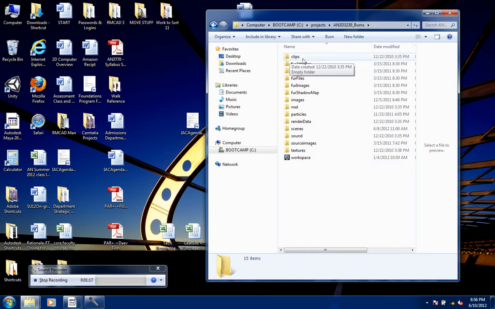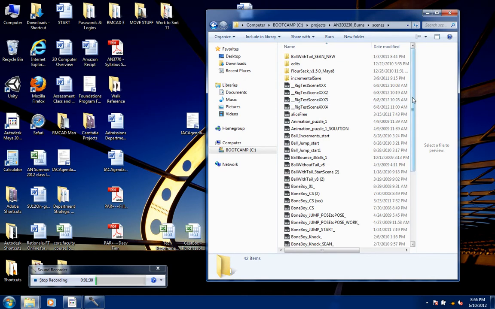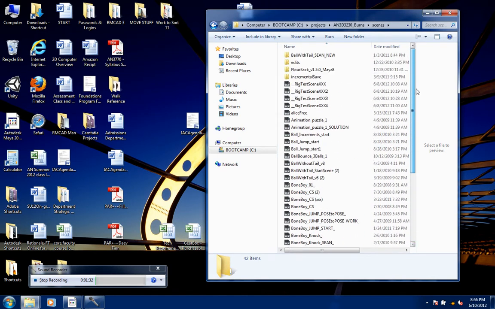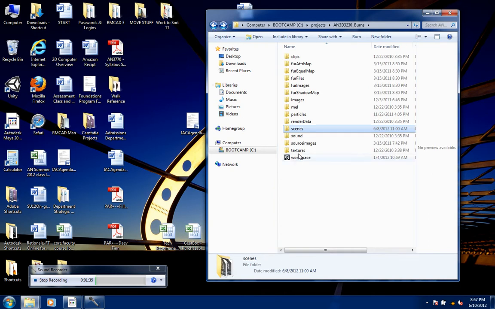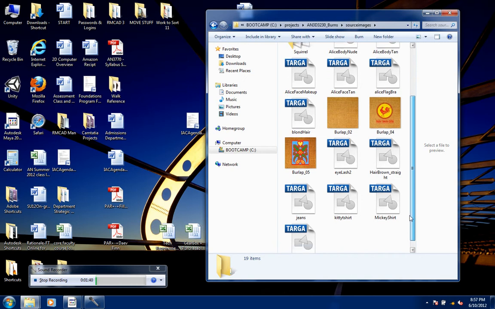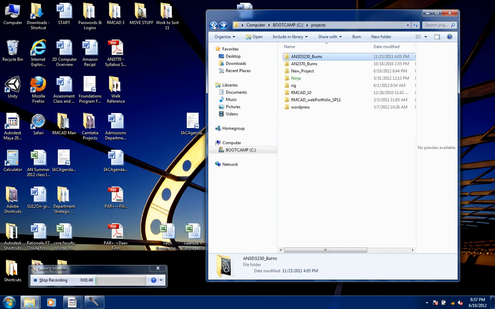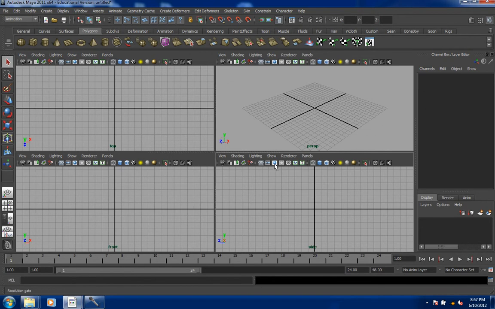What Maya will do is automatically create these folders: clips, fur, images, mel scripts, things like that. Let's open up the scenes folder, and this is where all of your Maya scene files live. And if we were to go back and open up sourceimages, that is where all of the textures and image textures will live. So let's go back and open up Maya, and I'm going to show you how to set up a project folder.